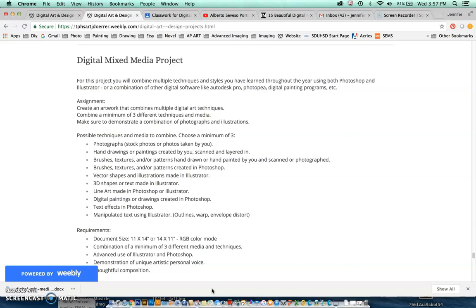Okay, you can use Photoshop, Illustrator. You can also use photopea.com. You can use any digital painting software if you have your own iPad or tablet. You can even try downloading some free trials of Autodesk Pro. All right, so any digital art software that you would like to use, you can use to combine several digital mixed media techniques for your artwork.